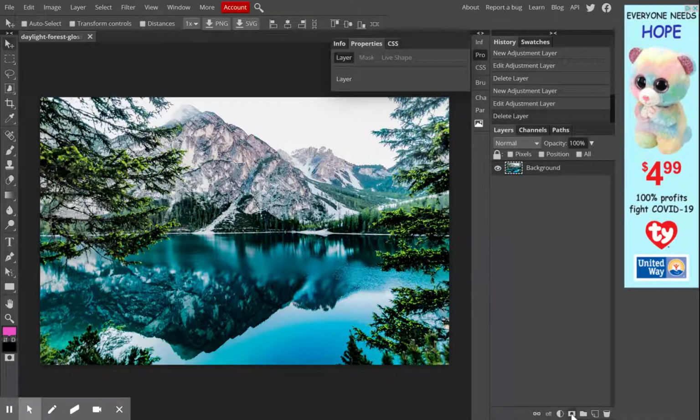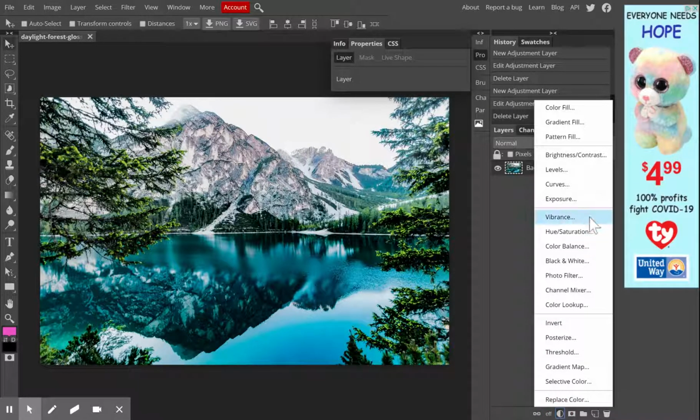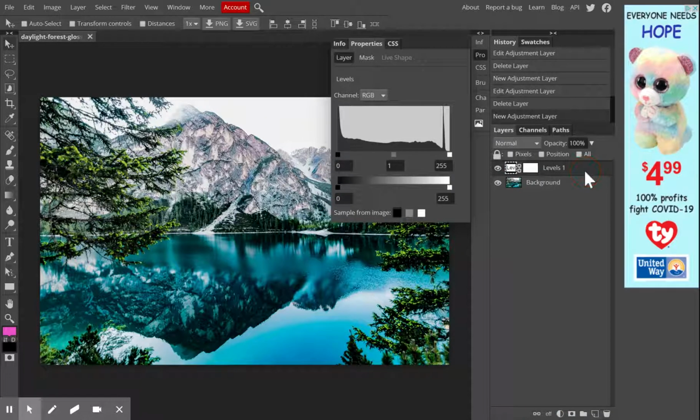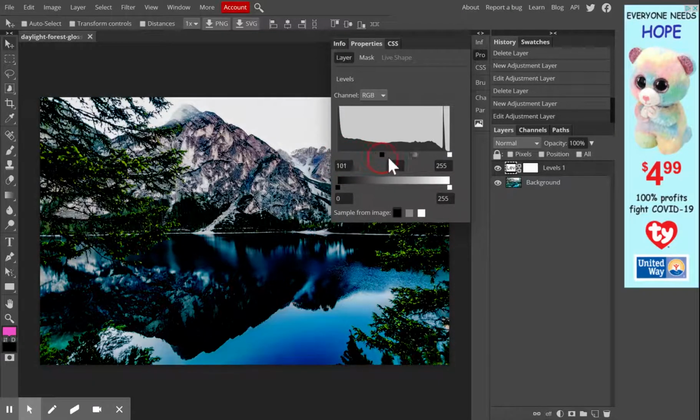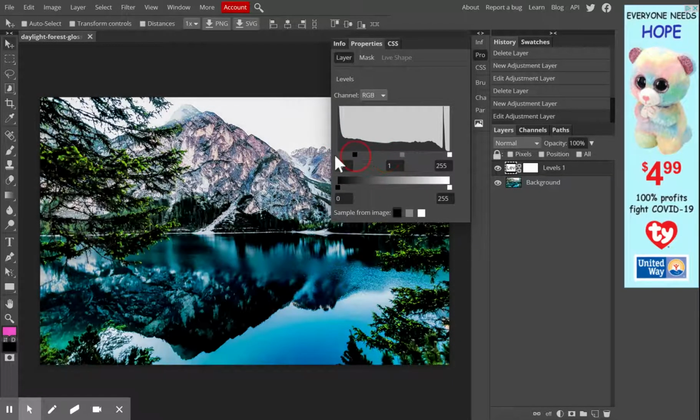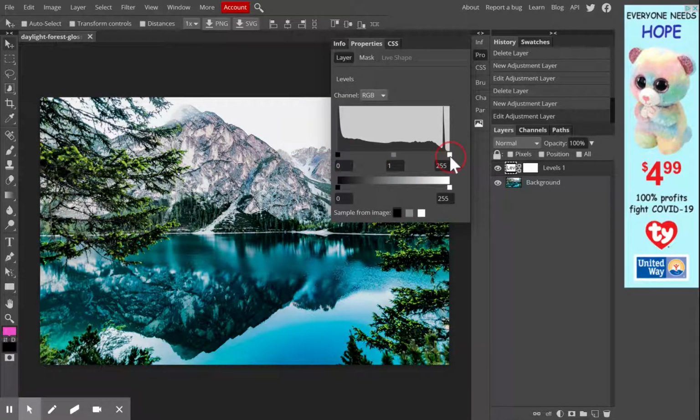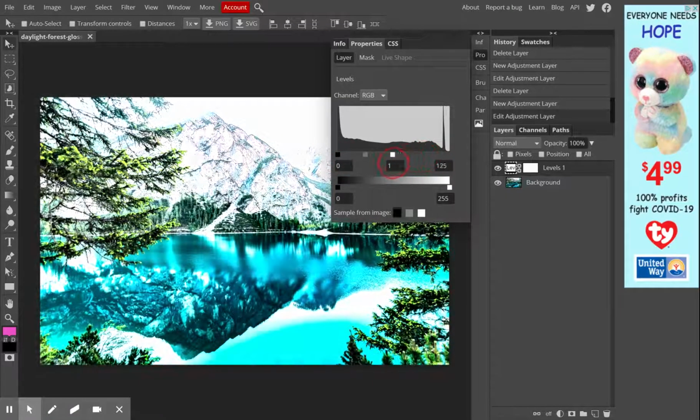When working in Photopea and using adjustment layers, they don't have a highlight and shadow targeted adjustment layer option like Photoshop does. I find that the easiest way to target just your highlights or just your shadows is to make an adjustment layer for the levels. And as you can see, as I drag this black box in, my darks get darker.